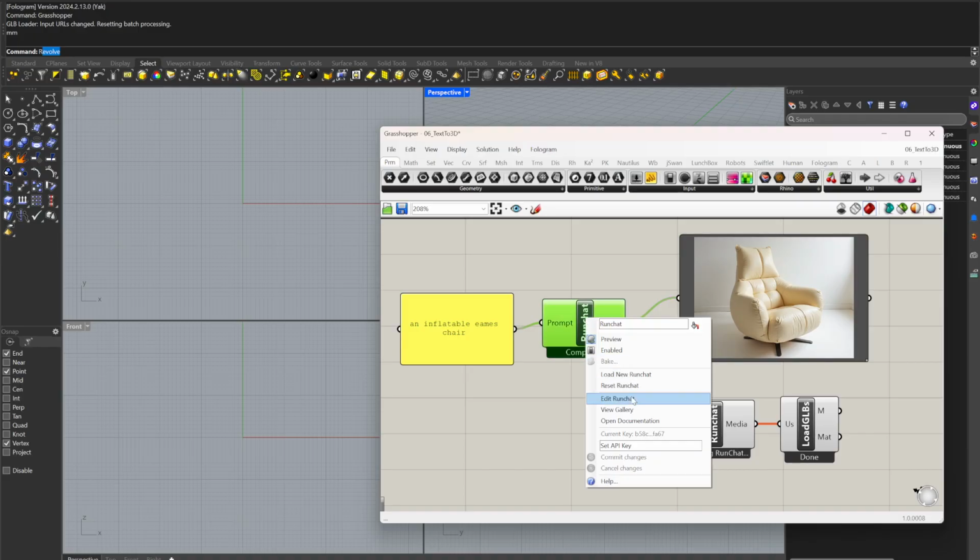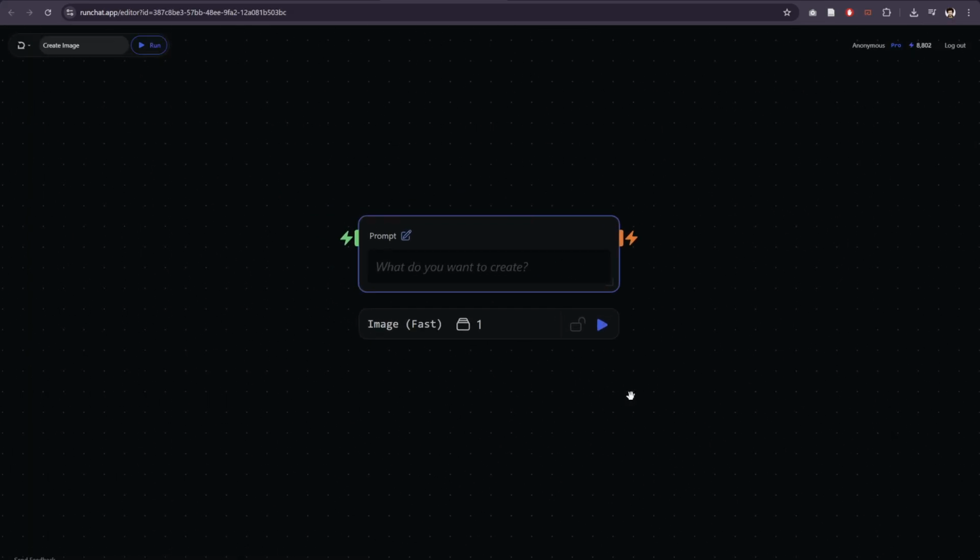We can right click on the node and just go edit Runchat. Close this other stuff. And you can see that the create image Runchat is really simple. It's just a single node. We publish the prompt and the output, and we've chosen the image fast model to use here because it is a fast model.